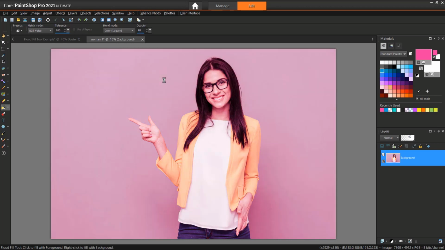A low opacity level will give the photo a light tint, and a high opacity level will give it a more intense tint. And simply click on the image to give it a tint or colorized effect. The Flood Fill tool makes it easy to get creative and experiment with your photographs and design projects.